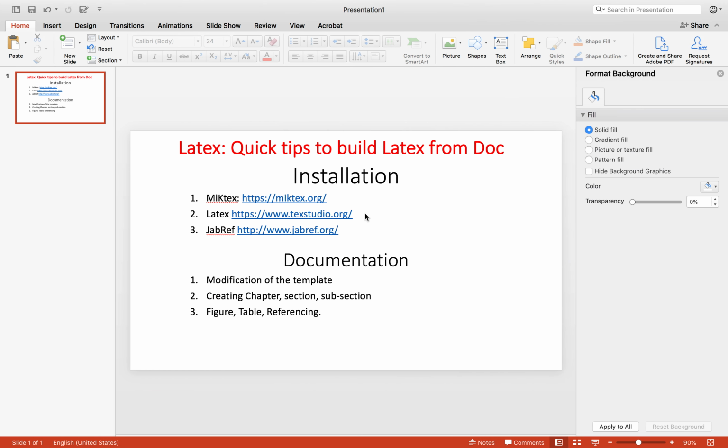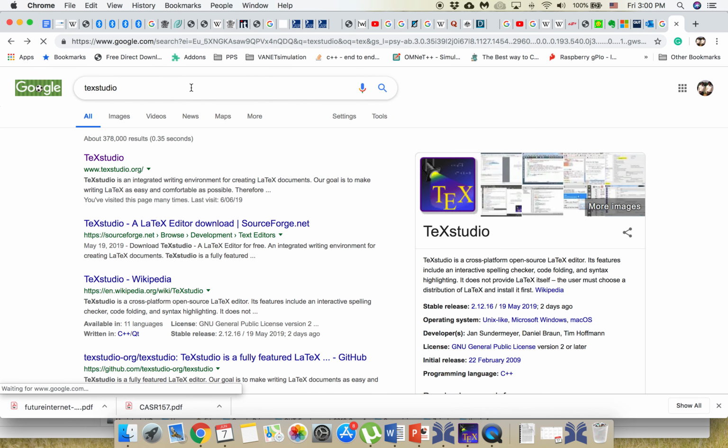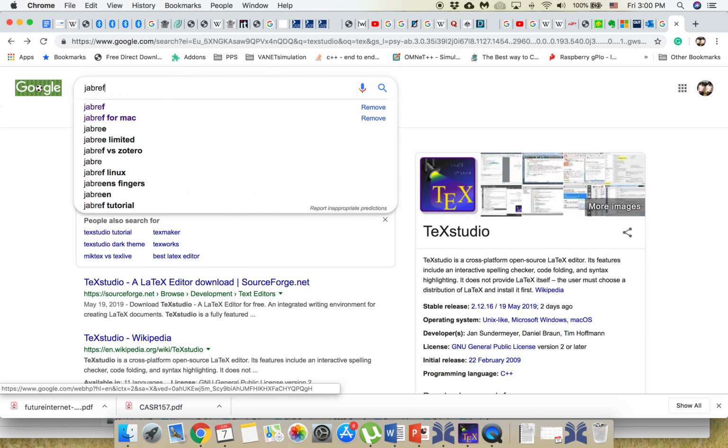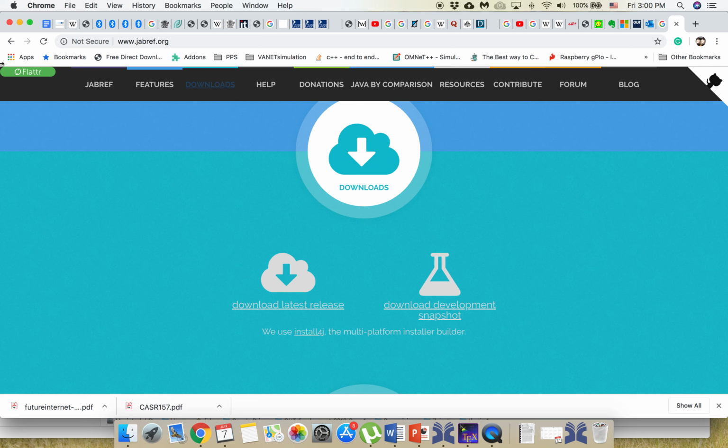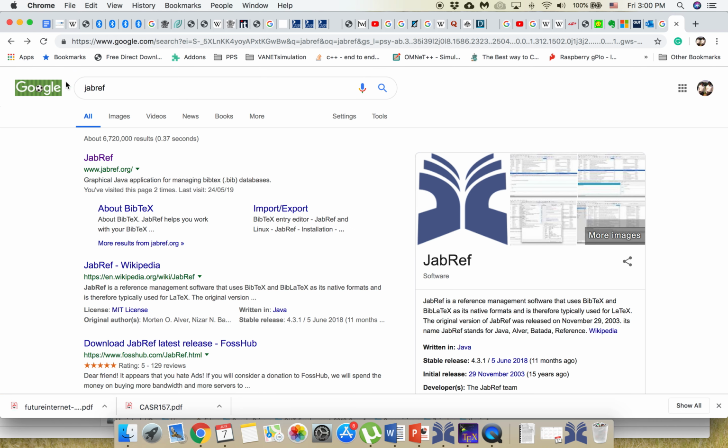Apart from that, I would recommend to have another software called JabRef. JabRef is for managing the references. Without JabRef, it is possible to manage the references, but JabRef is pretty easy. It gives you more control over your reference manager. So we'll go for JabRef. Let's look here. So this is JabRef. We can download it from here, and also install it on our system. So I'll show you how all of those three work.